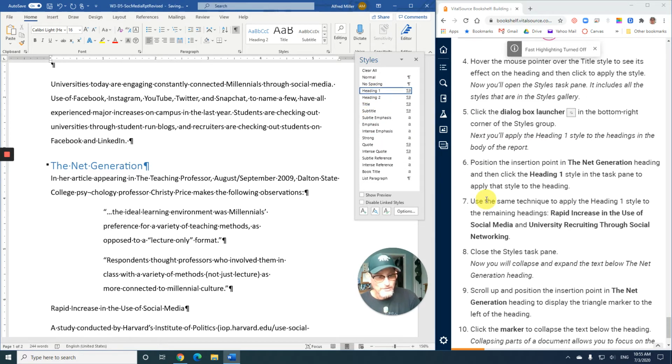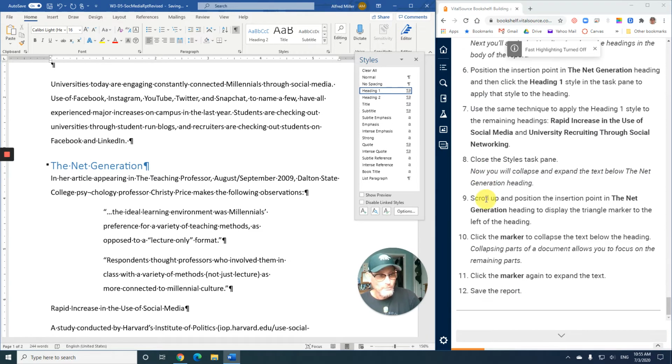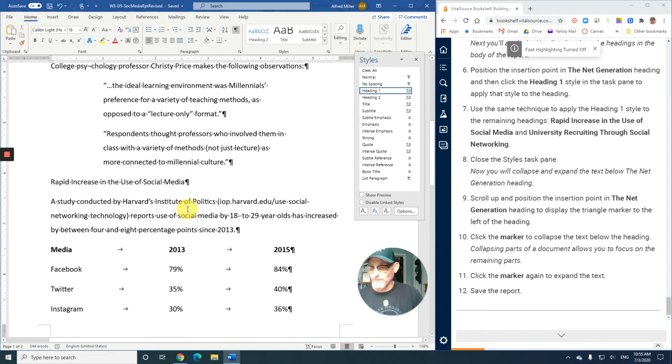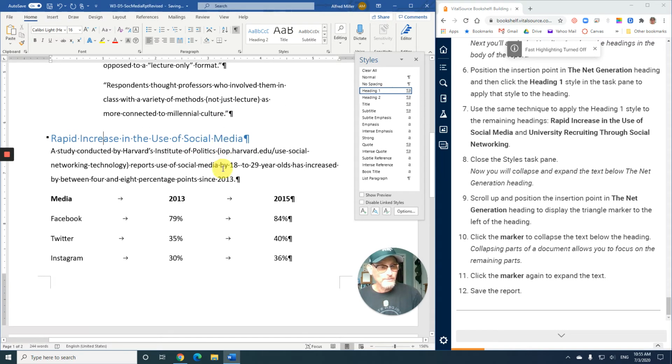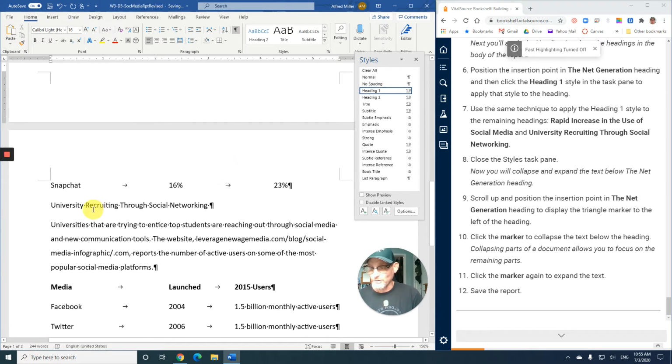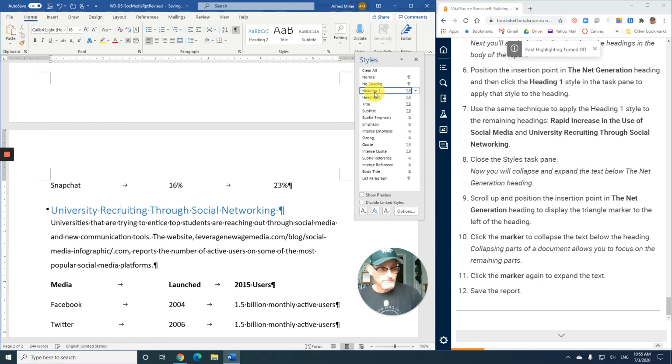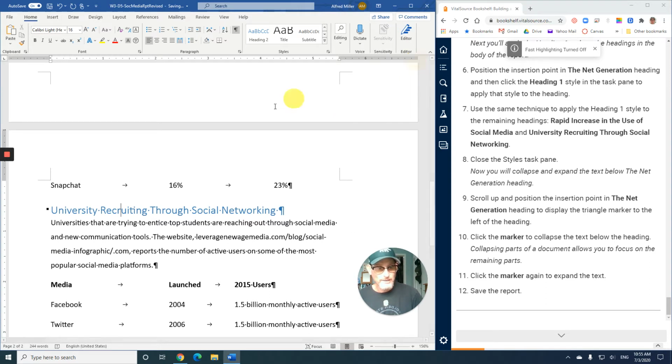It says in step 7, use the same technique to apply the heading 1 style to the remaining headings. First, rapid increase. So I'm going to click here in rapid increase. Got to click first. Click heading 1. Now I'm going to scroll down. The last heading we need to do is university recruiting, and click heading 1. Step 8 says close the styles task pane. So I'm going to click to close the styles task pane.